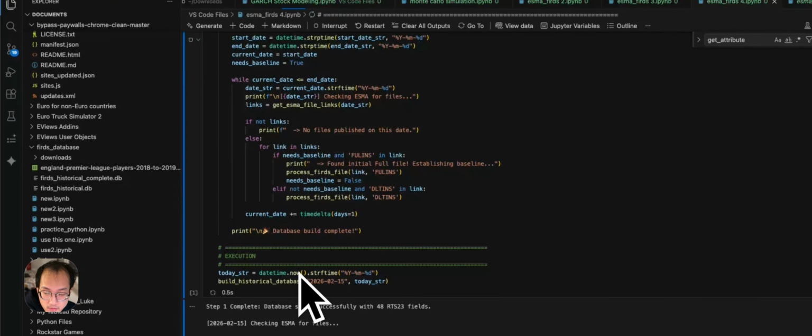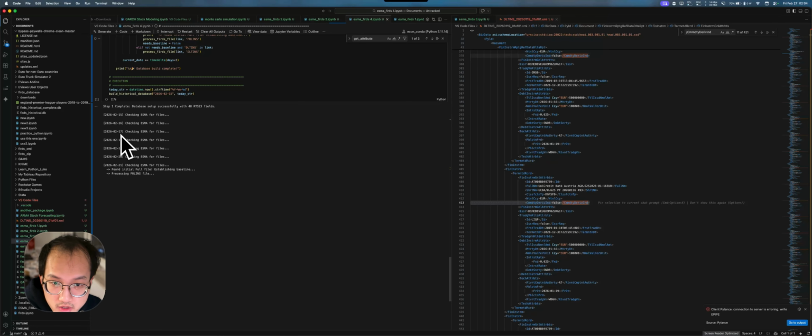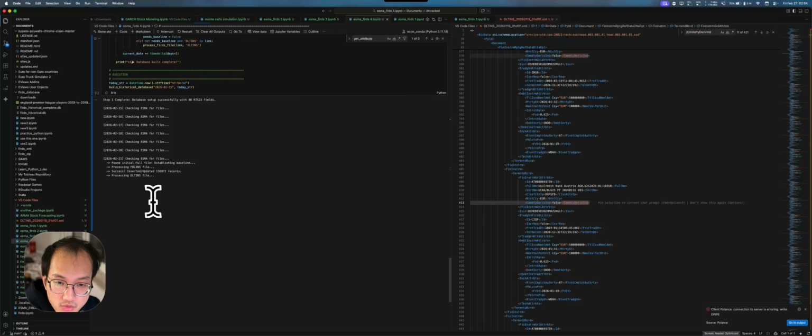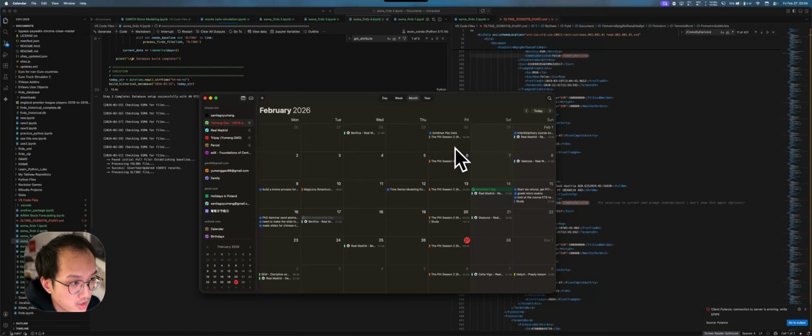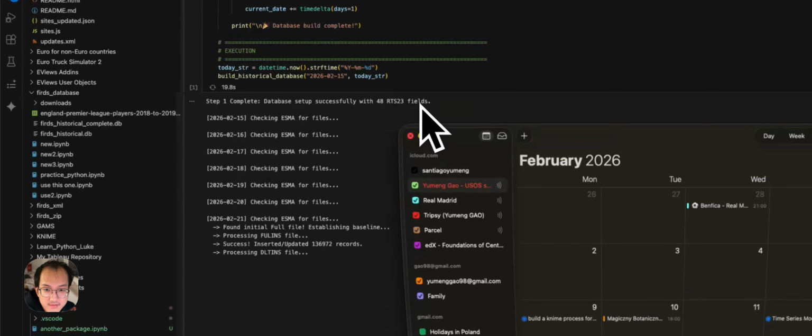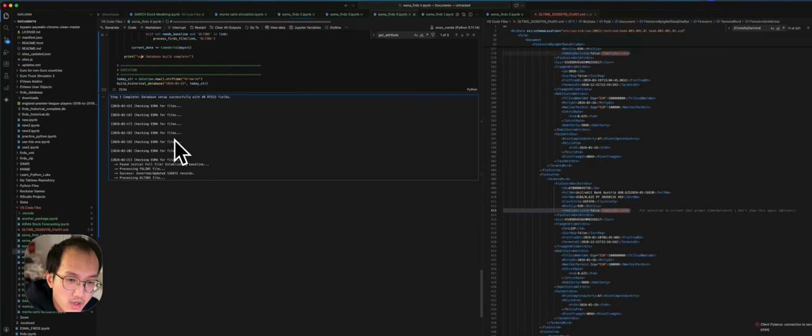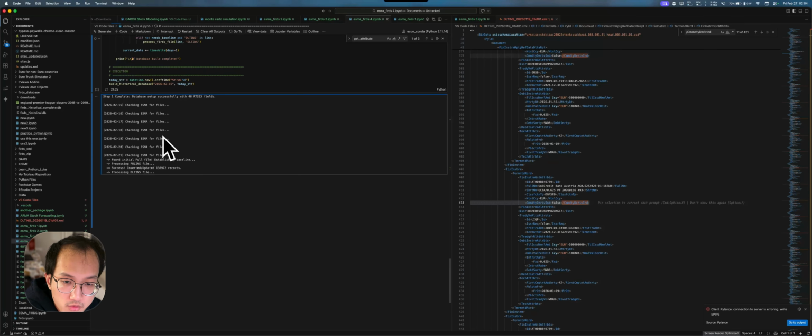Let's run this code. As you can see, it's trying to find a full file from the 15th of February and 16th of February. Nothing goes on up until the 21st of February. The 21st of February is a Saturday, right?